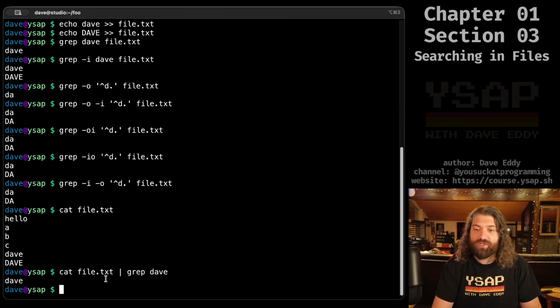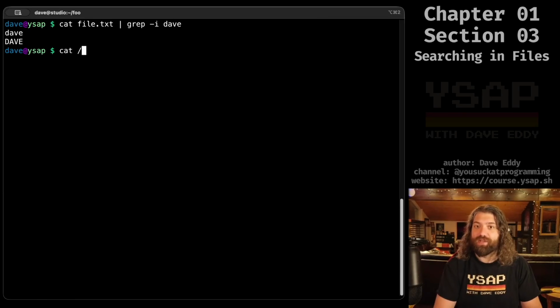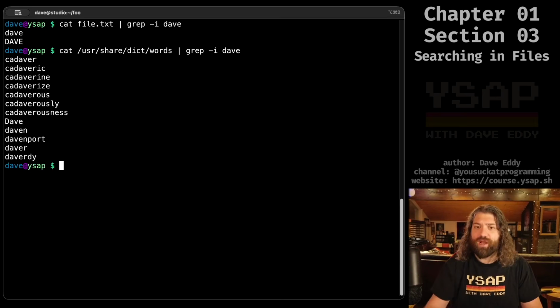So this is super useful because we can start taking data from the left that's large and distilling it into smaller data. So if you remember, we had /usr/share/dict/words. This is a very large file. Let's grep for Dave insensitively. There we go. Here are all the ones that match Dave.